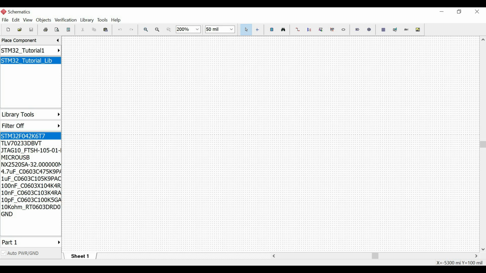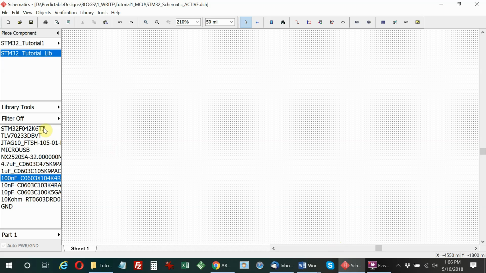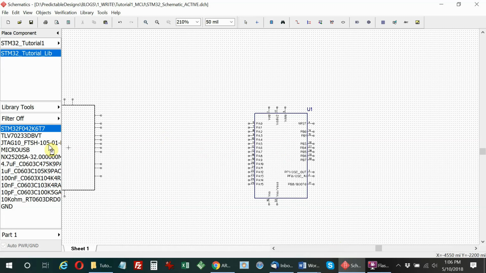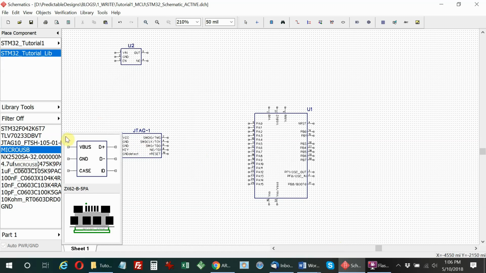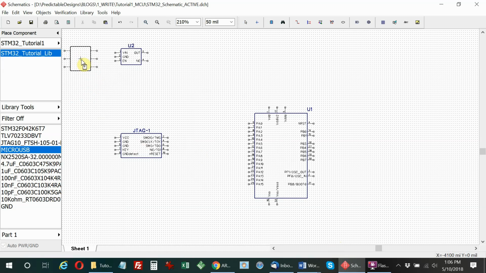But the key to remember is that this tutorial is really focusing on the design process and not how to use the actual software. So regardless of what package you're using, you should find this tutorial to be quite useful. So we're going to start off by placing all the components. For this initial tutorial, we only have four components: the microcontroller, the voltage regulator, the programming connector, and then we've got a micro USB port that supplies the power to the board.